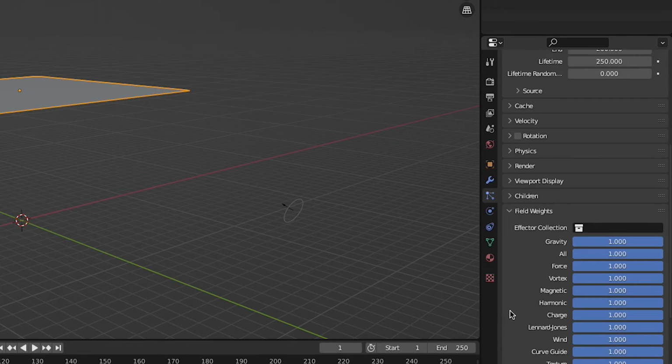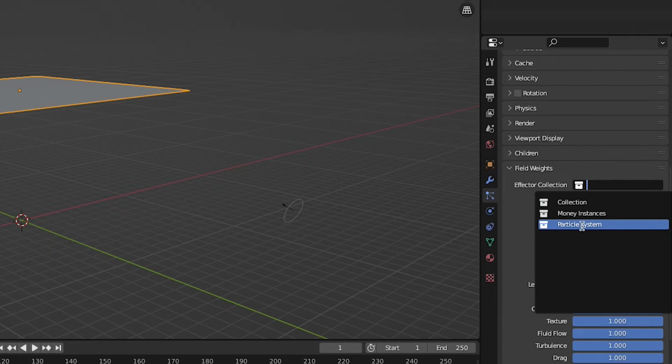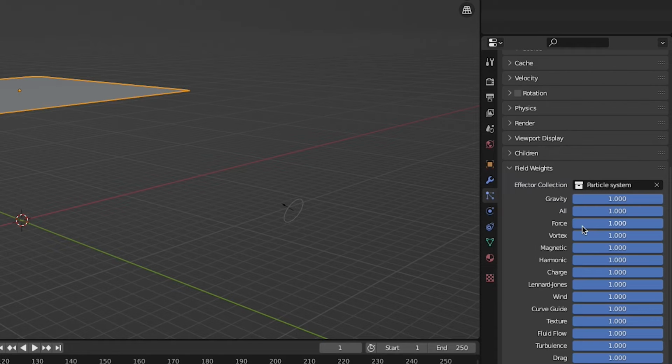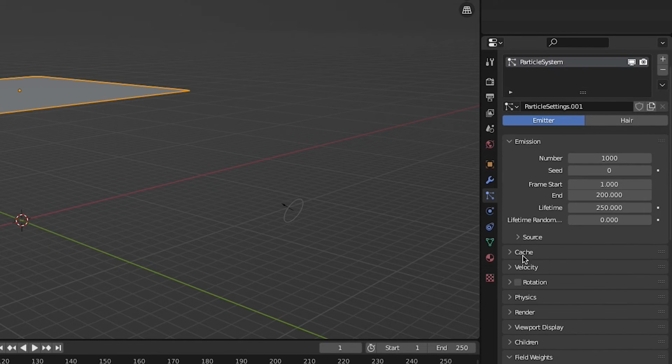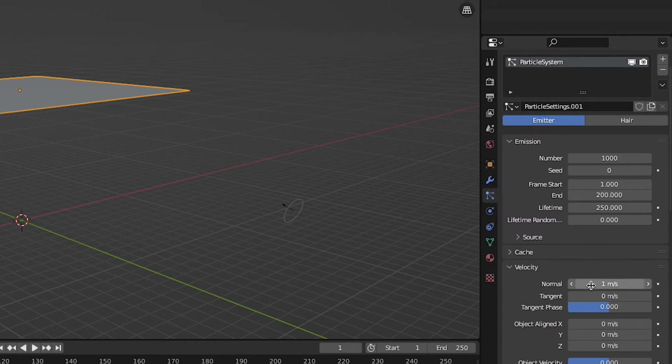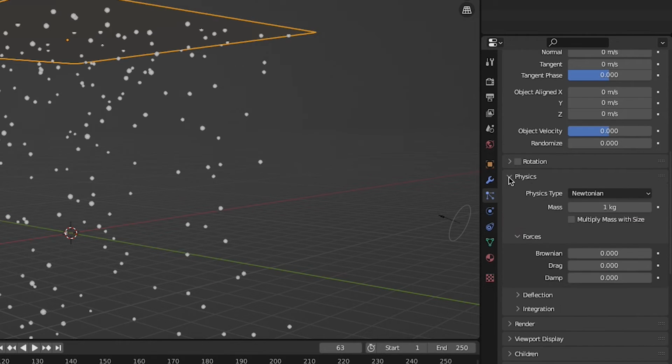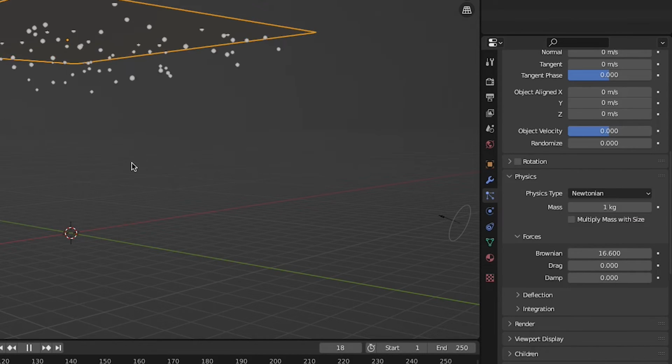In the field weights tab for your particle settings, make the effector collection the one containing your particle system so that no other forces affect it. To get particles to act more like falling money, bring the normal setting in the velocity tab down to 0, and then in the forces tab, increase the Brownian setting for more random falling movement.